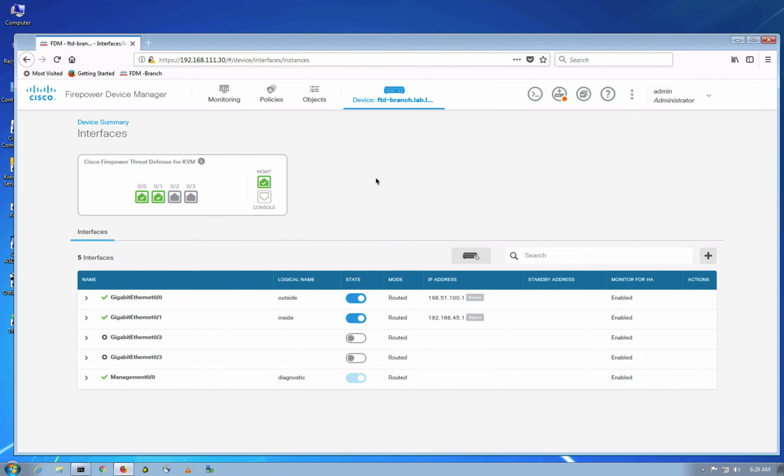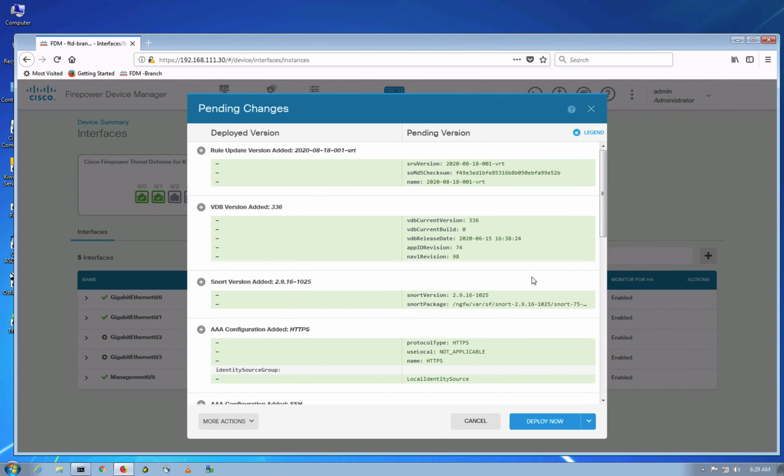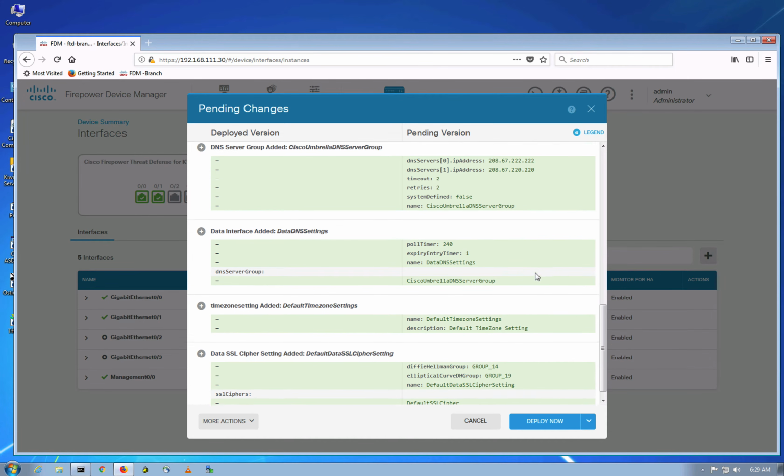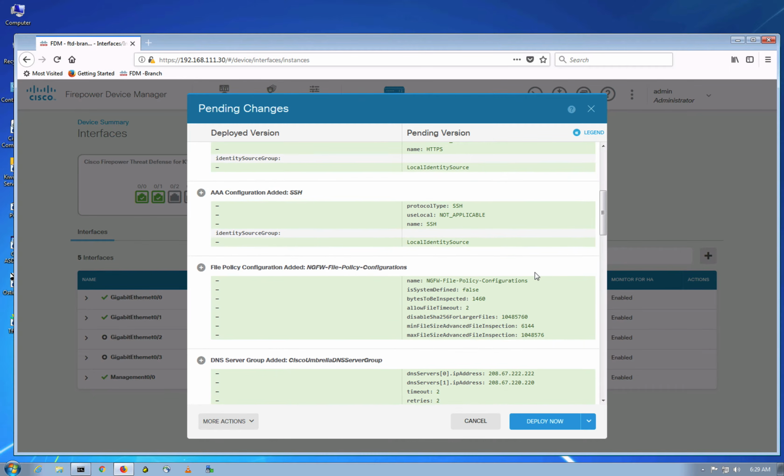We have done the interfaces, we have done the routing, right? Time to deploy. So let's go and deploy. So that's how you deploy, right? Similar to how you deploy it on FMC, you can deploy it over here as well. So it's going to tell you what we are going to be doing. You can see pretty cool stuff, right? So that's good.